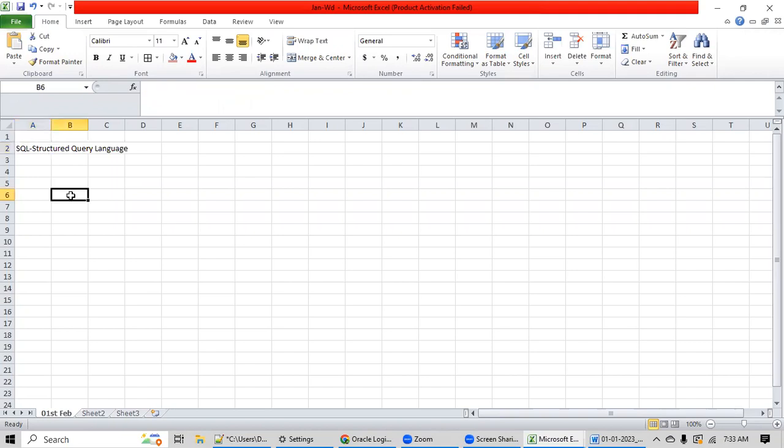So this is all about SQL. It stands for Structured Query Language. Generally we have three types of data: structured, unstructured, and semi-structured. SQL works only on structured data.